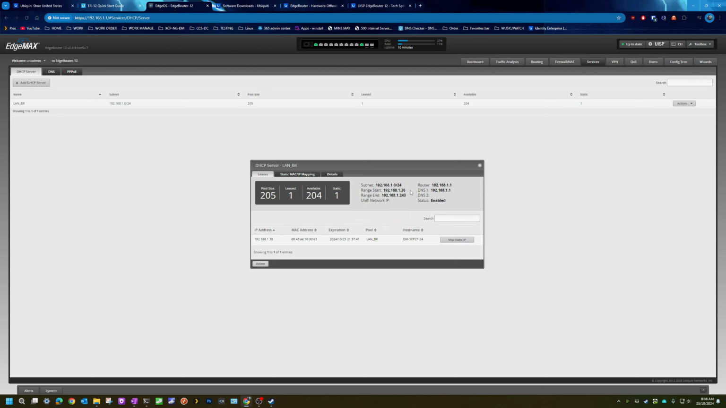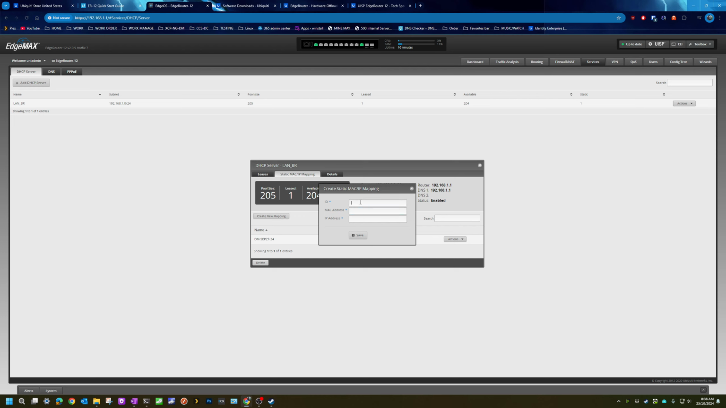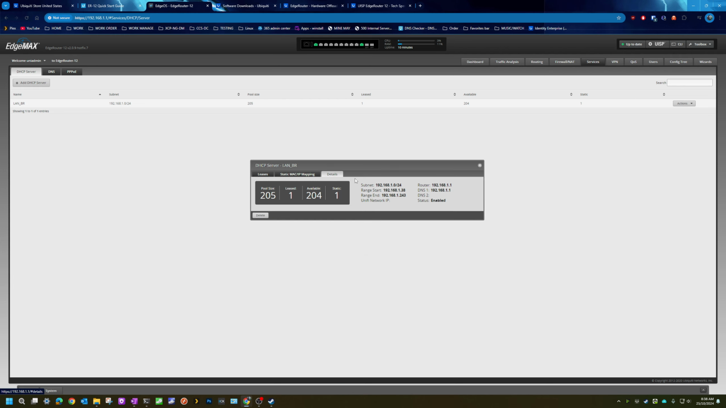And this is how you would do static leases. Keep in mind, you can't really do this with most common mobile phones these days because they usually have the random MAC address thing enabled out of the box. Now you can do this here as well. You just create new mapping, MAC address, give it a name. It would be usually the device name, the IP address, and you hit save.